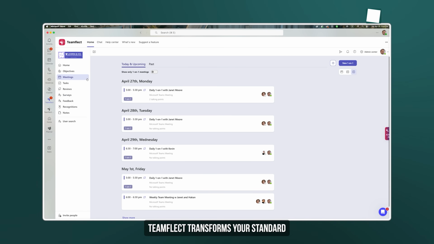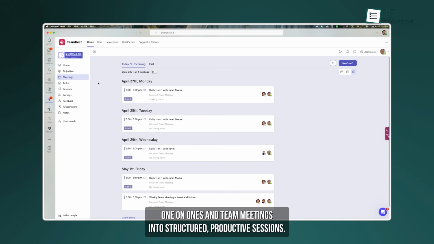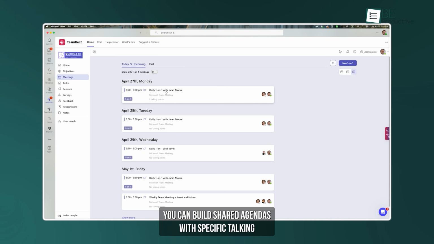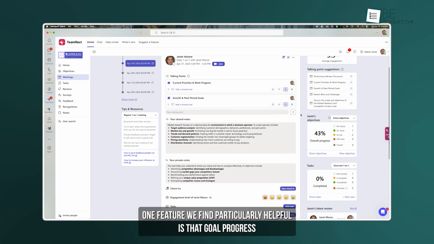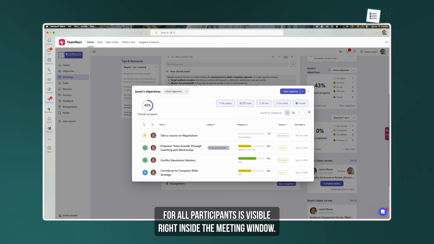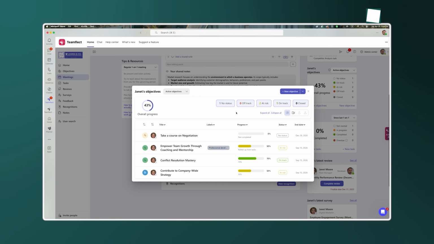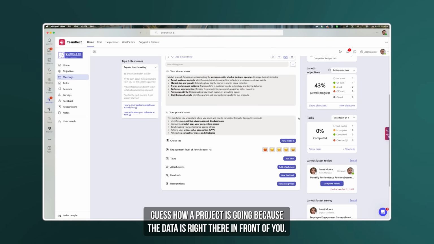Teamflect transforms your standard one-on-ones and team meetings into structured, productive sessions. You can build shared agendas with specific talking points and keep both shared and private notes. One feature we find particularly helpful is that goal progress for all participants is visible right inside the meeting window. You don't have to guess how a project is going because the data is right there in front of you.